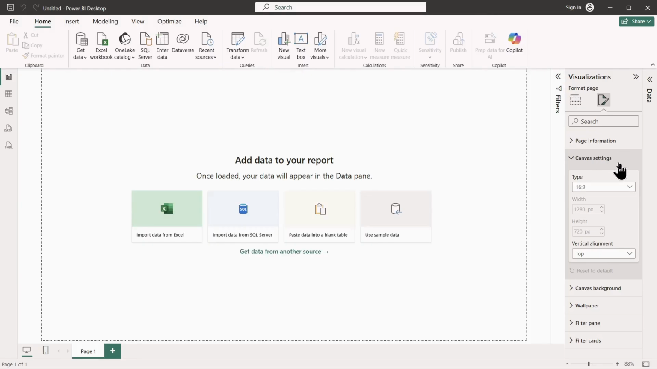Now it's time to change the type to A4. Under the Type drop-down menu, click to reveal the list of preset page sizes. From this list, select A4. You might also see other options like 16:9, 4:3, or Letter, but for this guide, we want A4 specifically. Selecting A4 will ensure your report is perfectly sized for standard printing.